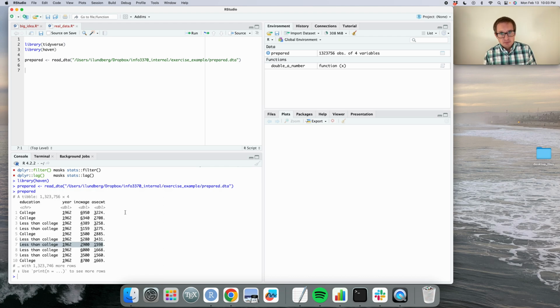Now I'm slightly oversimplifying by just focusing on the states, but the current population survey is a really complex survey design. That's why we trust the people who designed the survey to create this weight variable for us that tells us how many people are represented by each row in the data set.